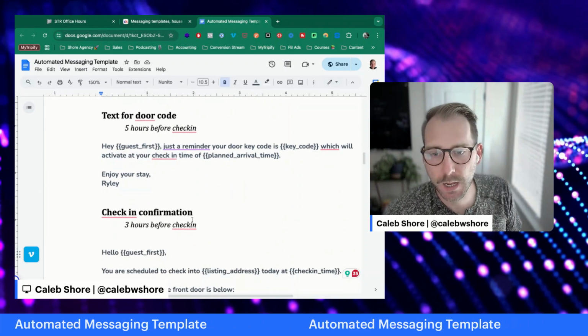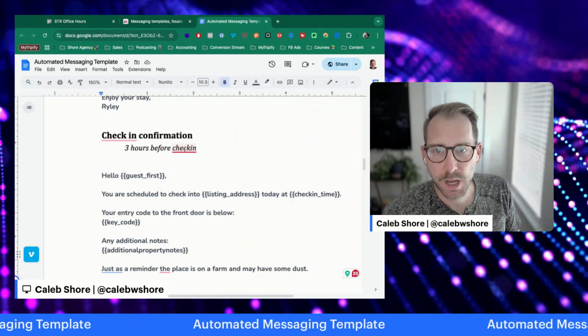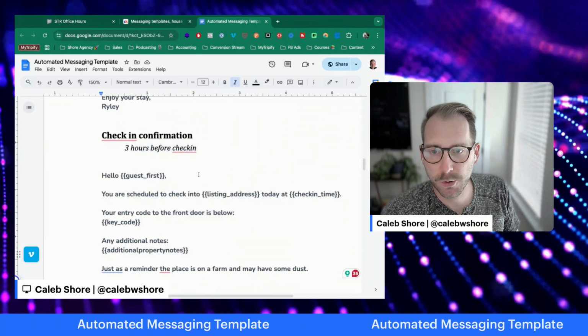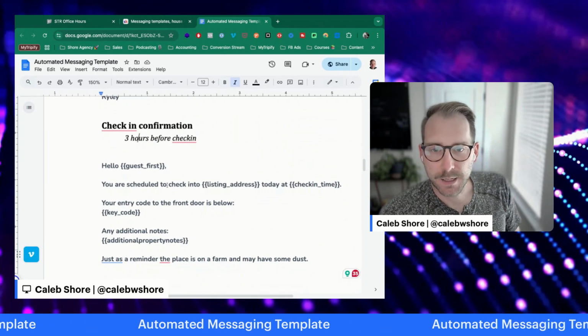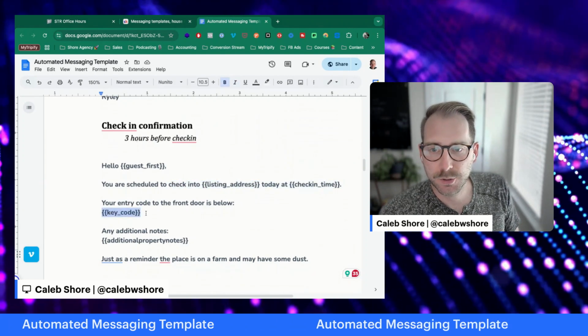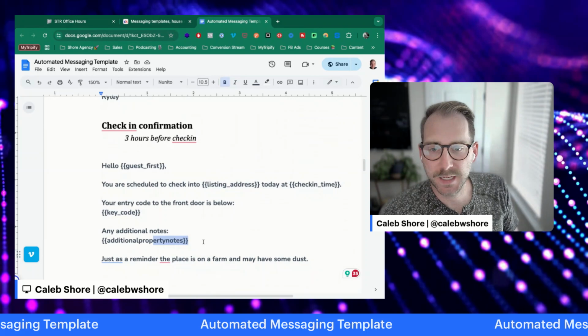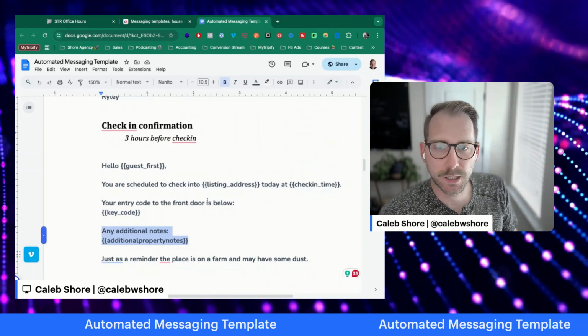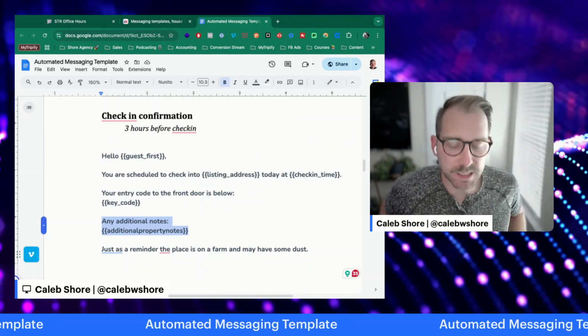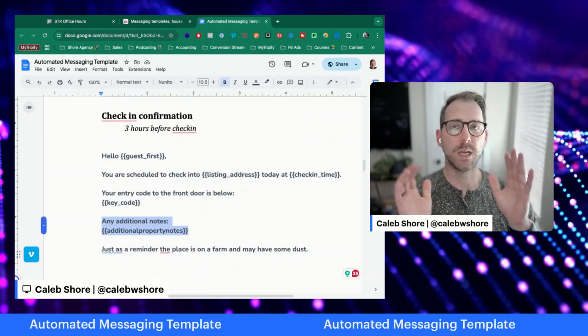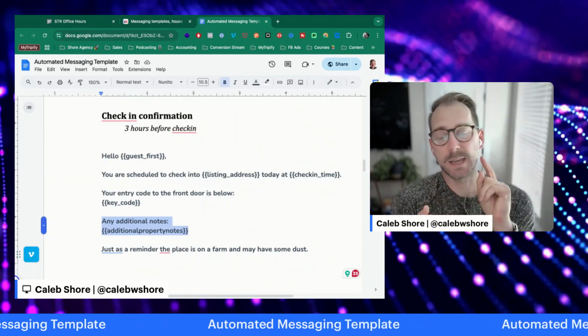So check-in confirmation. This is sent 3 hours before check-in. All right, you're scheduled to check in this time. Here's your key code. Additional property notes. I think this is a good one to kind of dive into. What that means is, if there's anything unique about the property. A common example is parking.